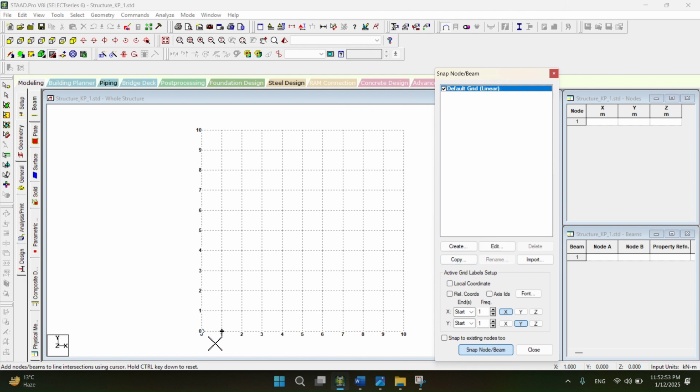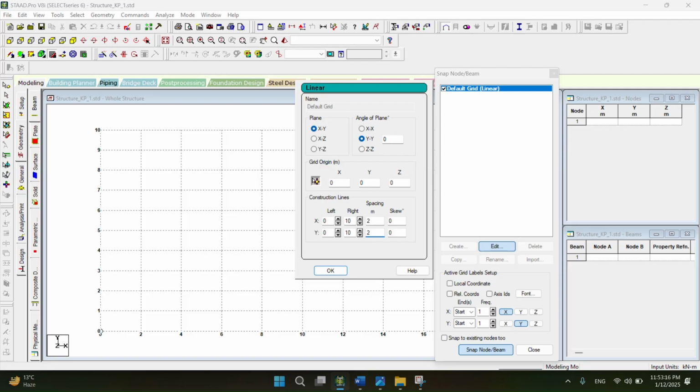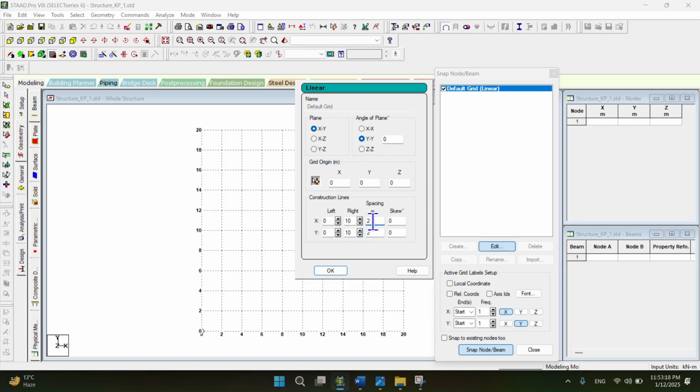Here we are seeing 10 lines, so we need to edit the grid. First of all, go to the edit. Okay, edit. Here we see that the spacing in the X direction is 1 meter, and in the Y direction the spacing is 1 meter. Okay, so let us make the spacing first 2 meter, because our 2 meter by 2 meter grid would be easy to work with, right? So now we have a grid of 2 meter by 2 meter.